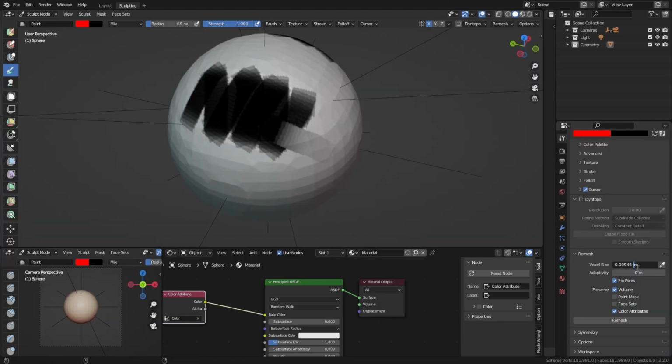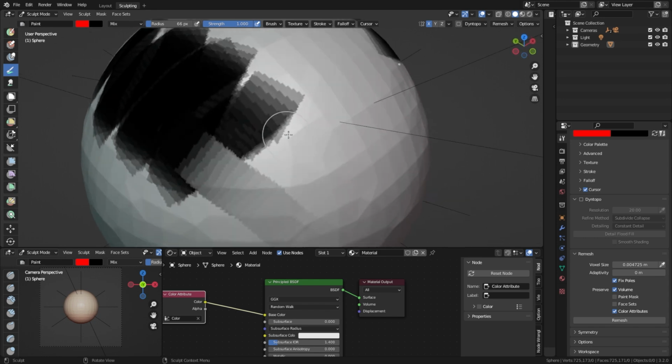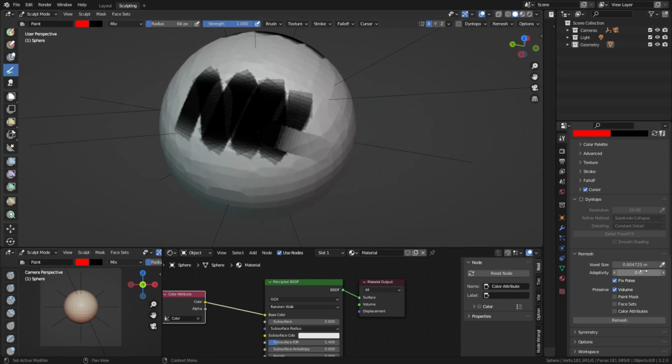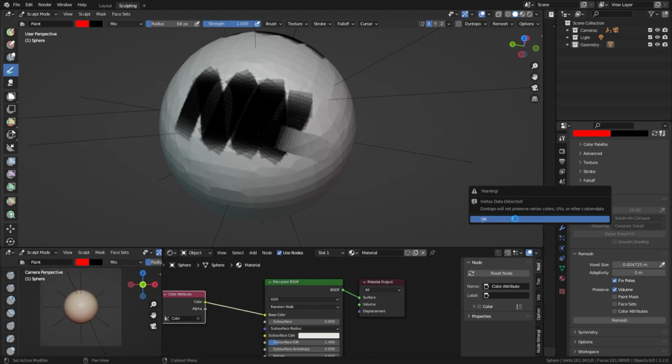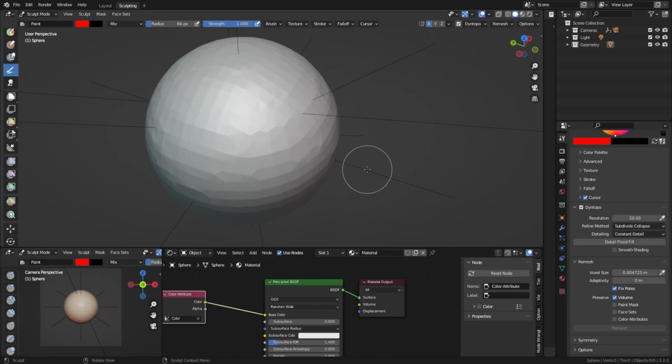Another cool feature that they've added is you can still remesh your model without losing the colors. The setting you have to enable for that though is the preserve color attributes tick box. Remeshing works, but dynamic topology still deletes your colors. There's no setting to preserve them.